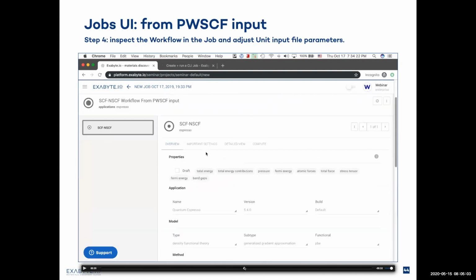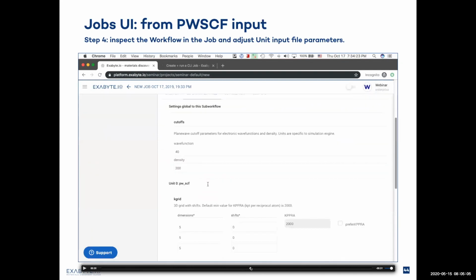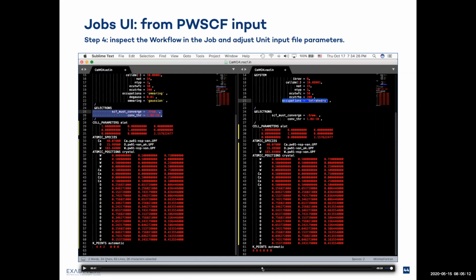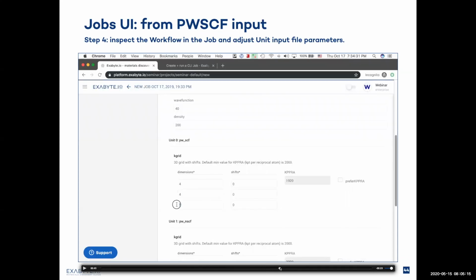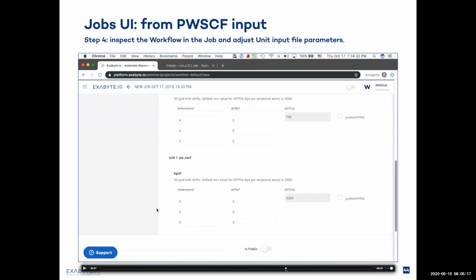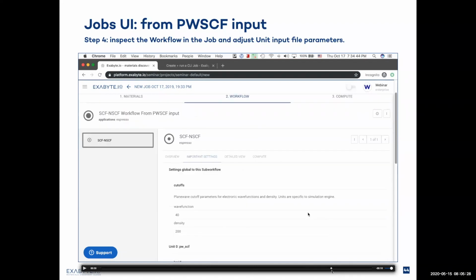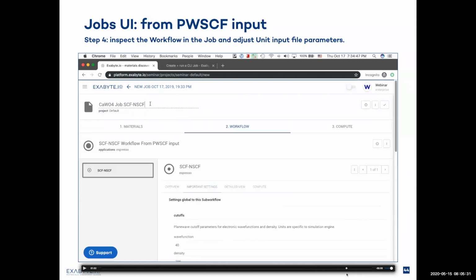So what I have to do is to navigate into the important settings panel and adjust the k-grid parameters inside the form. So I'm putting it as 4x4x2 according to the original input. And for NSCF, I'm putting it to 8x8x6. All right. So now I'm sure that the output actually reflects the correct values for these precision parameters. And I'm adding a note about that to the job name.